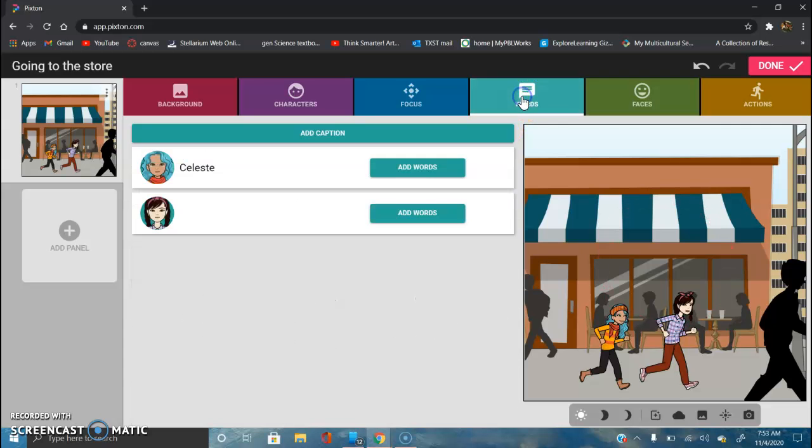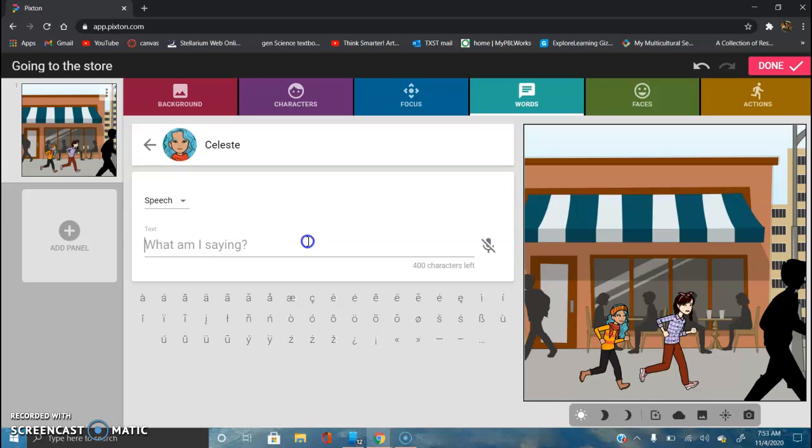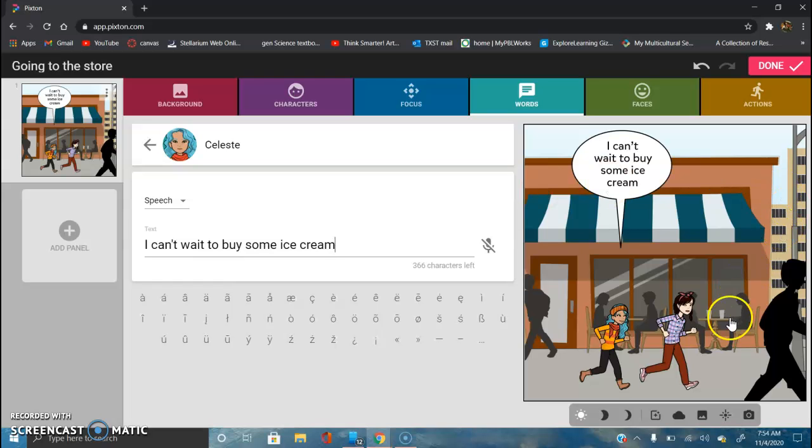Now, kind of the most important part, how are we going to get them to say things? So to get individual people to say it, you can click right here on their name to add words. And then I can't wait to buy some ice cream. And just put that, click right there, you get a little caption.